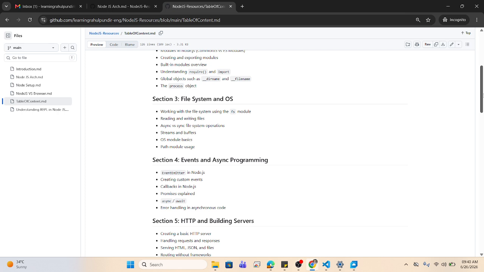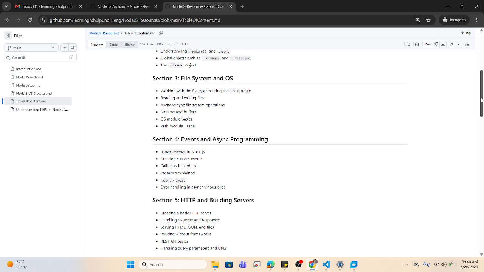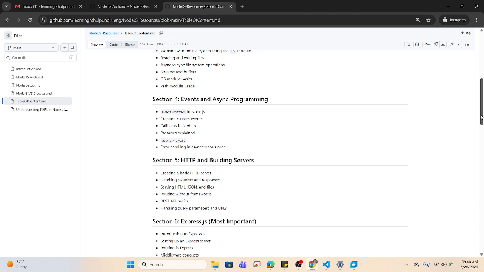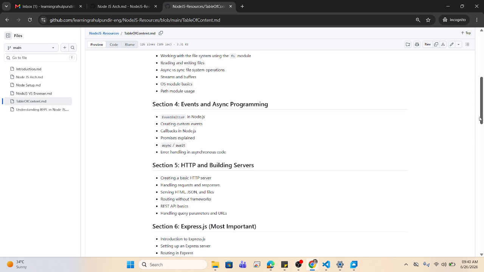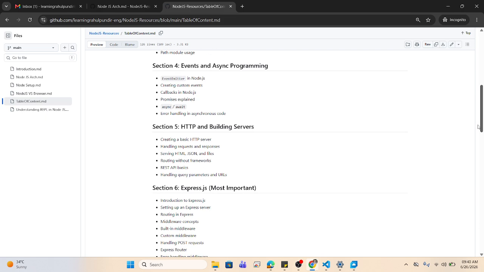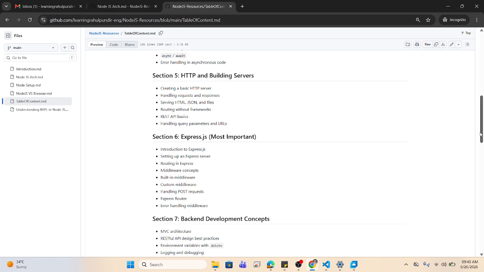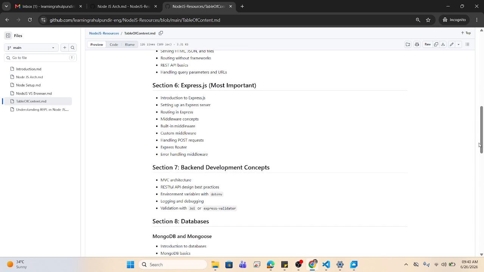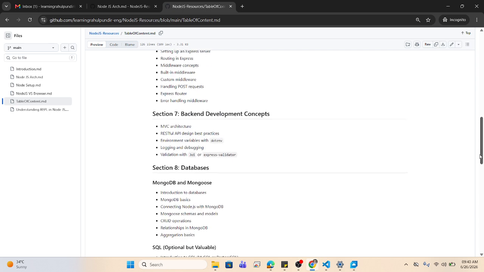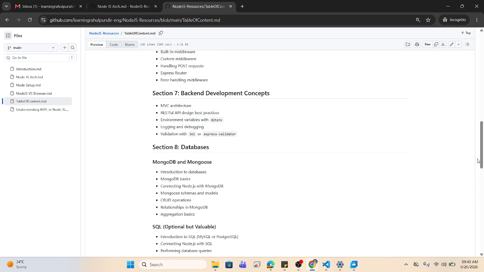In section 4, I will explain events and async programming, and these are the key concepts I'm going to explain under this section. In section 5, I will explain HTTP and building services. Here I have mentioned all the concepts I am going to explain under this section. After that, I will explain Express.js and its related concepts. Then we will discuss more about backend development concepts and MVC architecture.